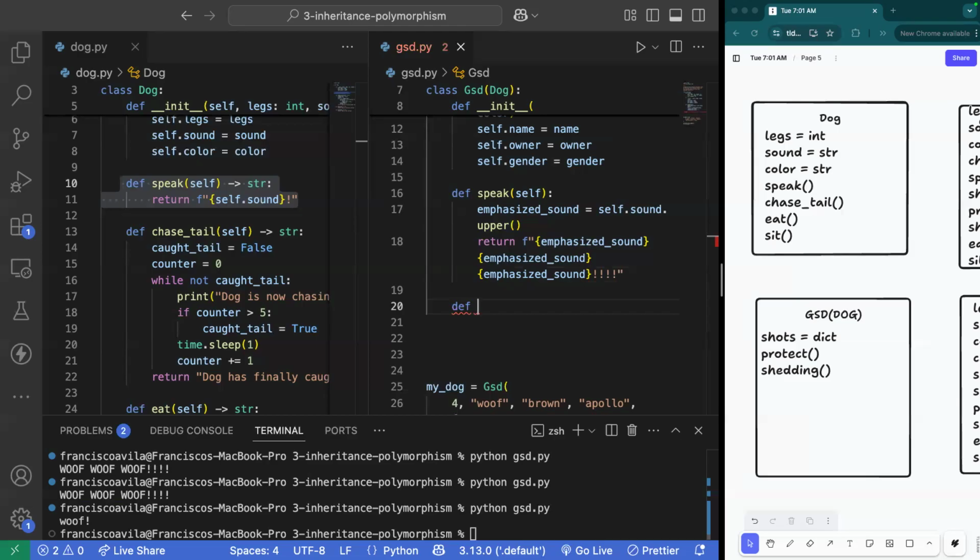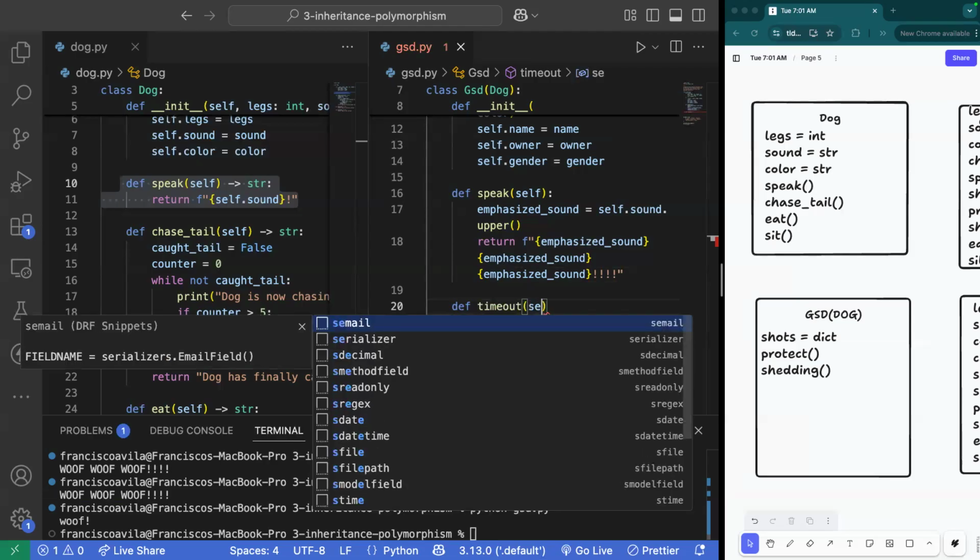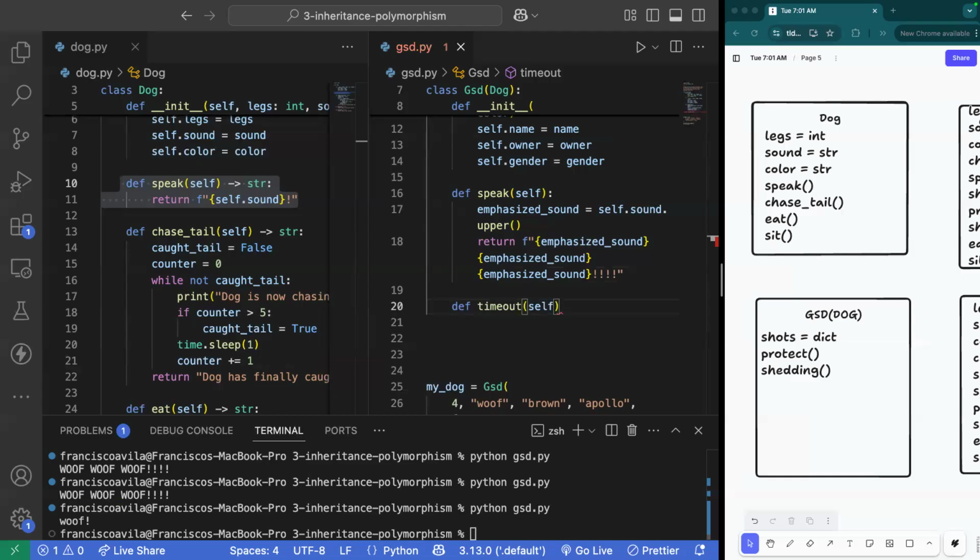timeout, comma self, colon. And I guess the specific behavior would be using the sleep method. And how long do you want it to be? Within 3 seconds. Yeah, 3 seconds. So sleep, and the parameter would be 3 seconds. It would just be three.